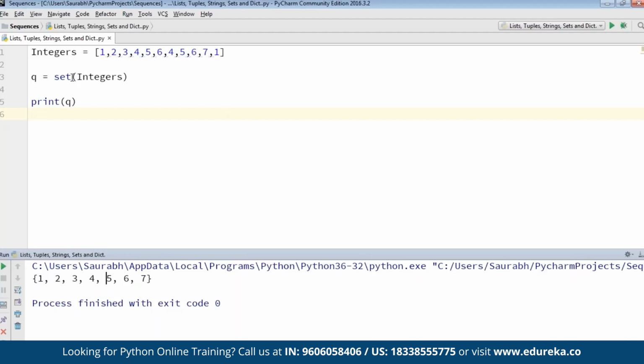Similarly, if I want to convert this list into a tuple, what I can do is I just need to write here tuple, go ahead, execute this. So it has converted this to a tuple. So this is how you can perform type conversions.